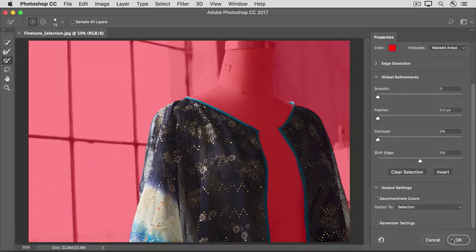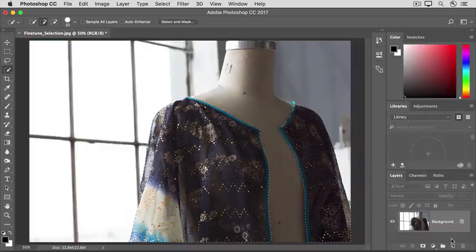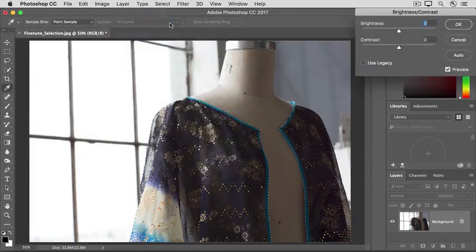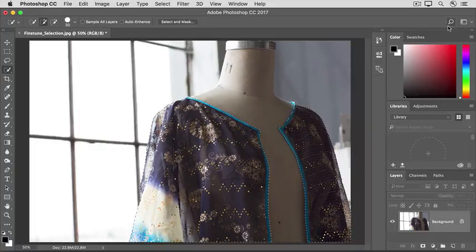Then click OK to close the Select and Mask workspace and go back to the main interface with the improved selection that appears as marching ants. As you know, anything you do to the image now will affect only the area inside the selection, the jacket. So let's do something we've done in earlier tutorials in this series, add a brightness contrast adjustment. I'll go up to the Image menu, Adjustments, Brightness Contrast, and in the Brightness Contrast dialog box, I'll drag this brightness slider over to the right, brightening the jacket, and then I'll click OK.